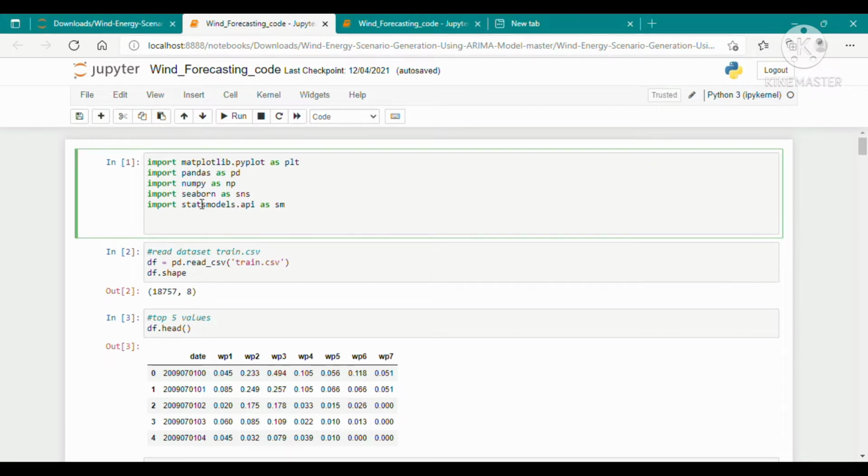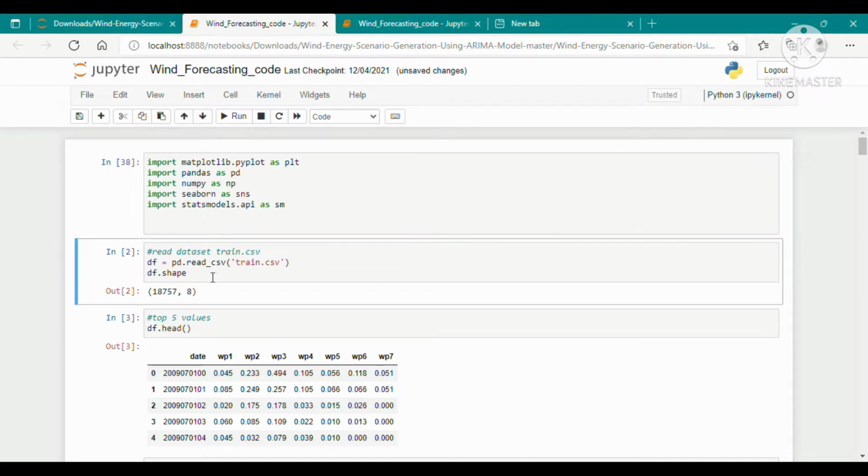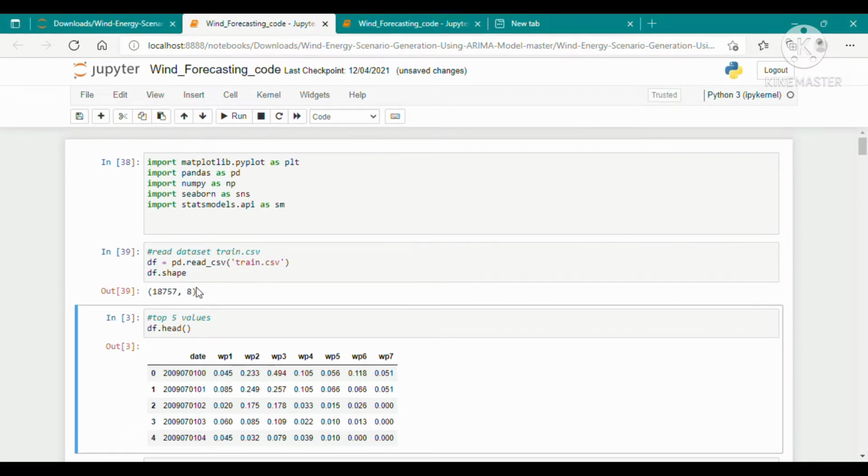First I will import libraries: Matplotlib, which is for plotting, Pandas, NumPy, and Seaborn, which is also for plotting, and statsmodels for time series analysis. Now I will read the dataset, which is named trend.csv, and check the shape of that dataset.